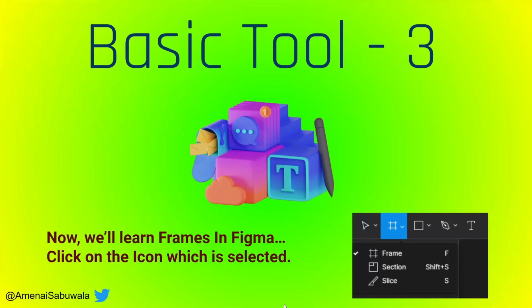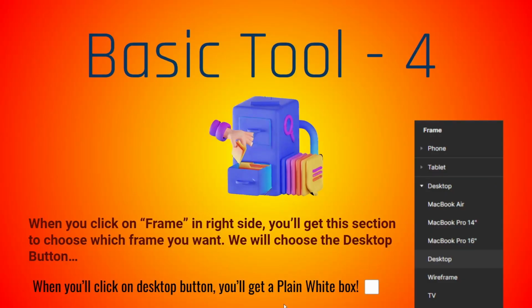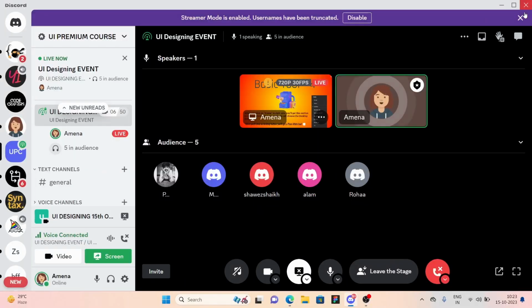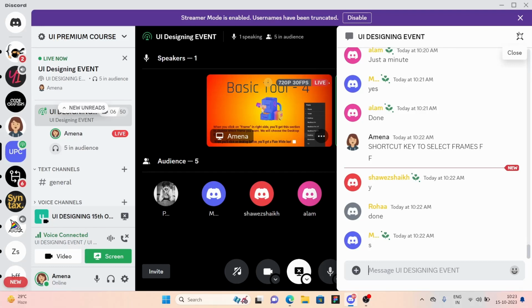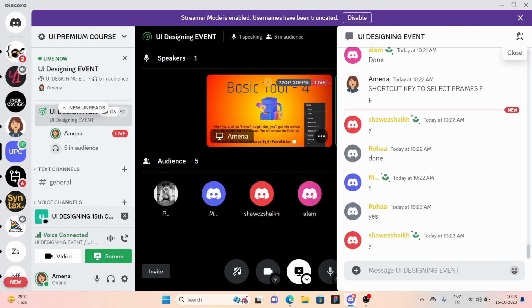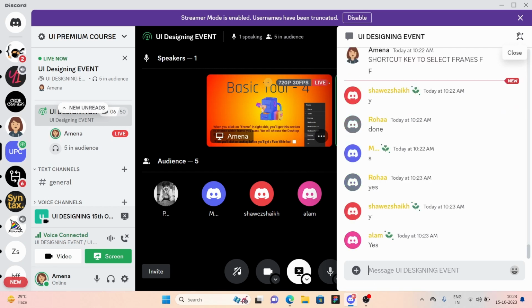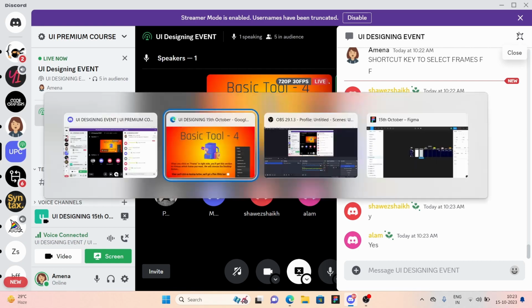So after clicking on frames, we have the basic tool 4, which is when you click on frame, in the right side you will be getting this section to choose which frame you want, right? We will choose the desktop button for now, correct? When you click on desktop button, you'll be having a plain white box. Did you get a plain white box? Yes or no? Are you guys done with the basic tool 4? Did you get the white box? Hopefully everybody got a white box if you click on desktop, right?